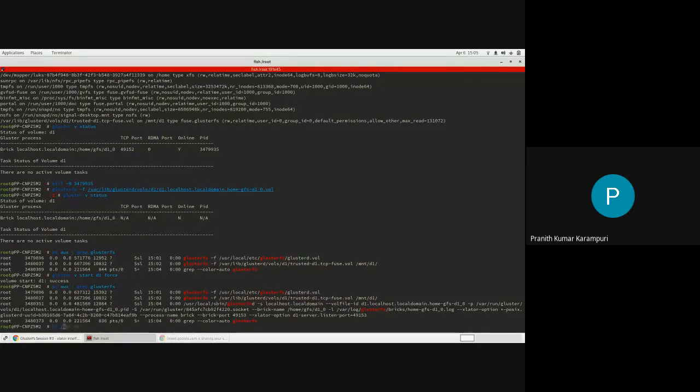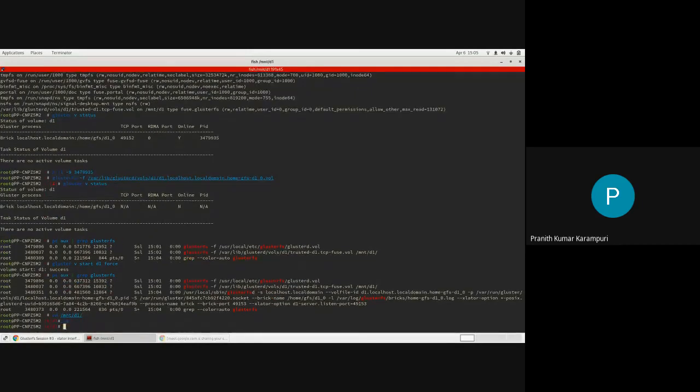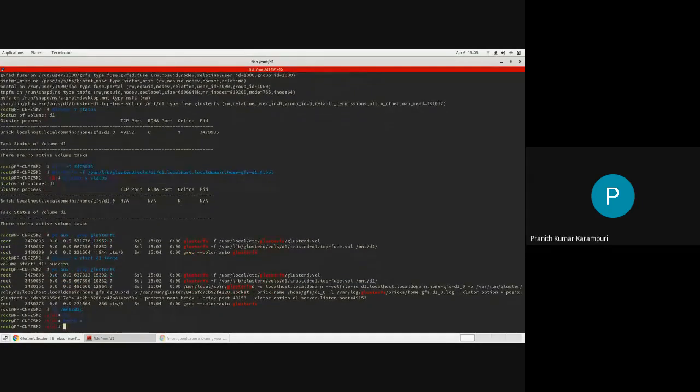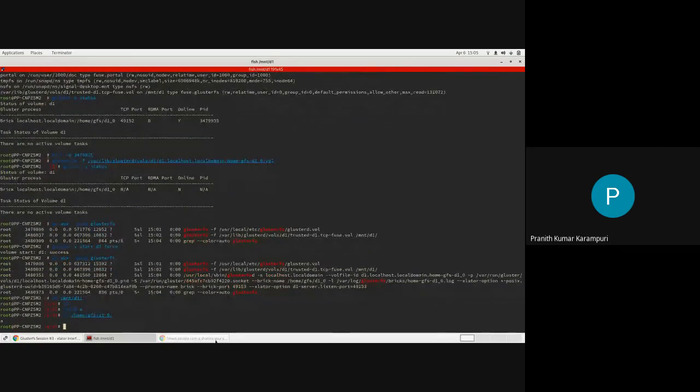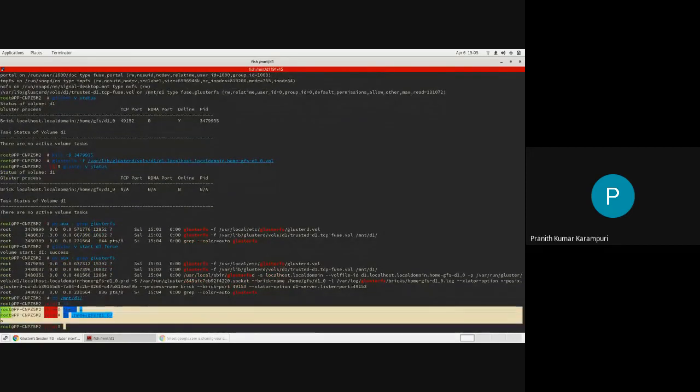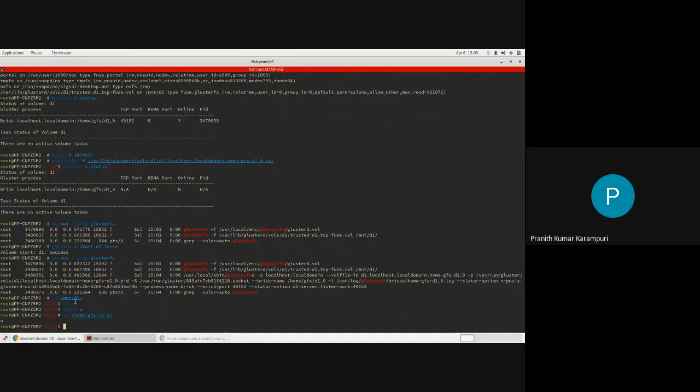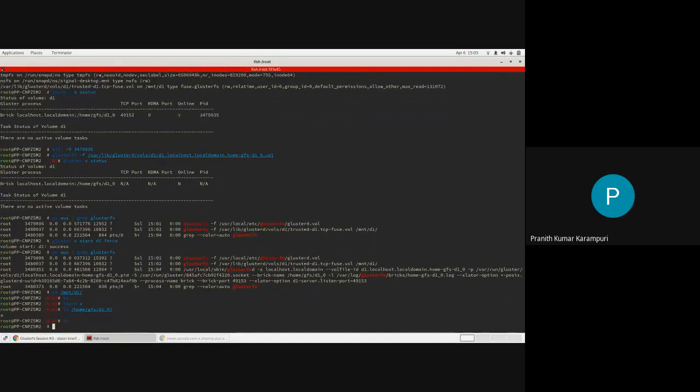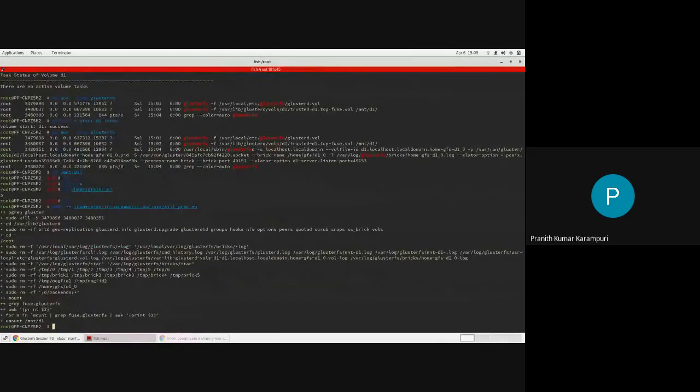And even if you look at it, if you do touch AI, you will see that in the brick also. So whatever was there on the mount got created in the brick. Okay, so this is something that I wanted to show you guys: same binary, different vol file actually leads to different functionality.